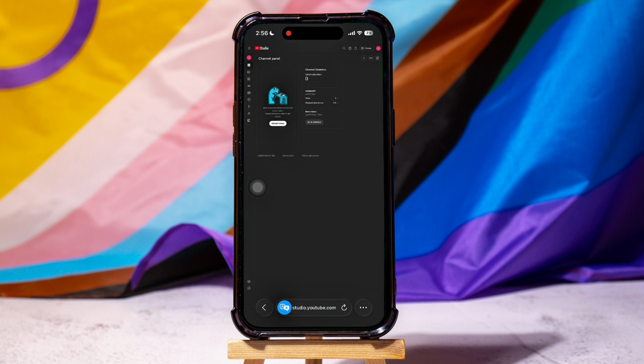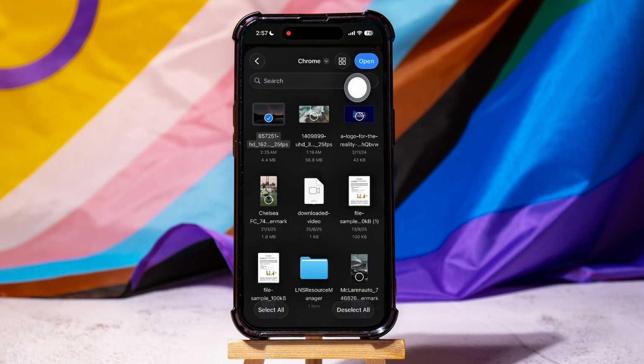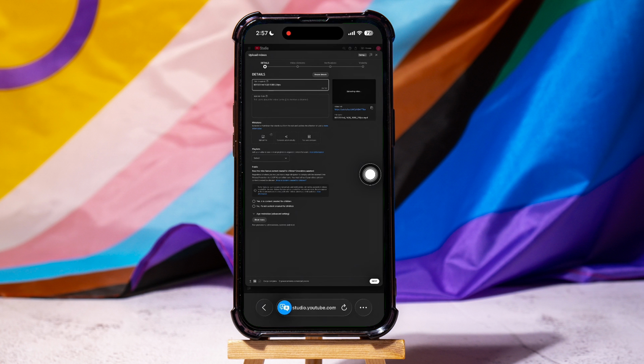Once on your dashboard, tap the Upload Videos button to begin. On the next screen, tap Select Files and choose a video from your file manager, then tap Open. You will be taken to the Video Details page.